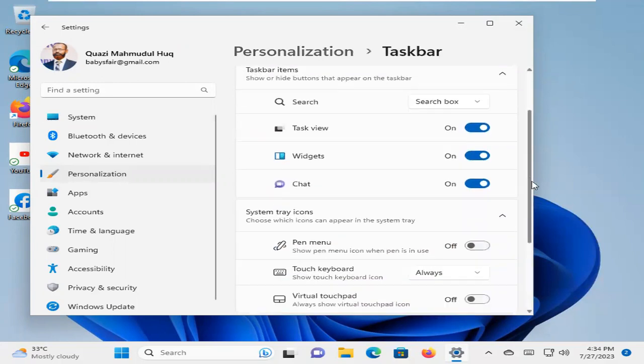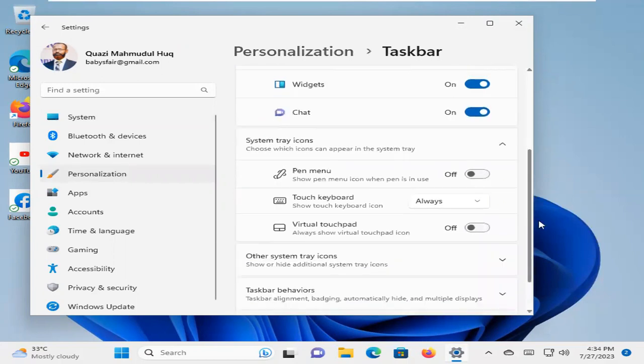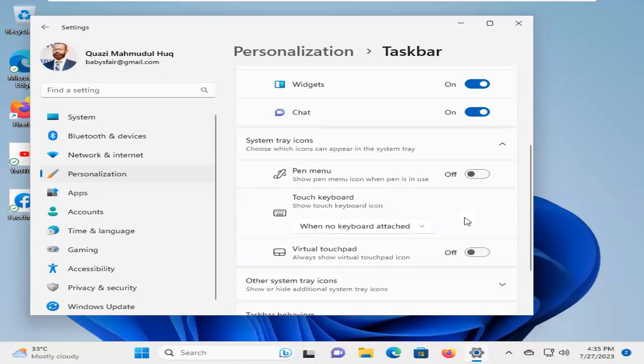Again scroll down. Look, touch keyboard, and it is enabled for always. Now click on drop down and you can select no keyboard attached. Touch keyboard will be enabled when no keyboard is attached. You can select this option. Look, there is no touch keyboard here in my taskbar.